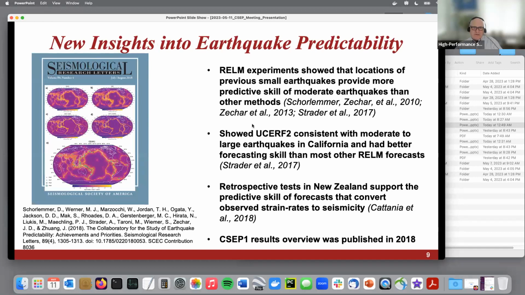So there was a summary of the CSEP1 results in this Seismological Research Letters paper published in 2018. For an overview of, in some sense, the results that came out of CSEP1, it's worth looking at this publication.